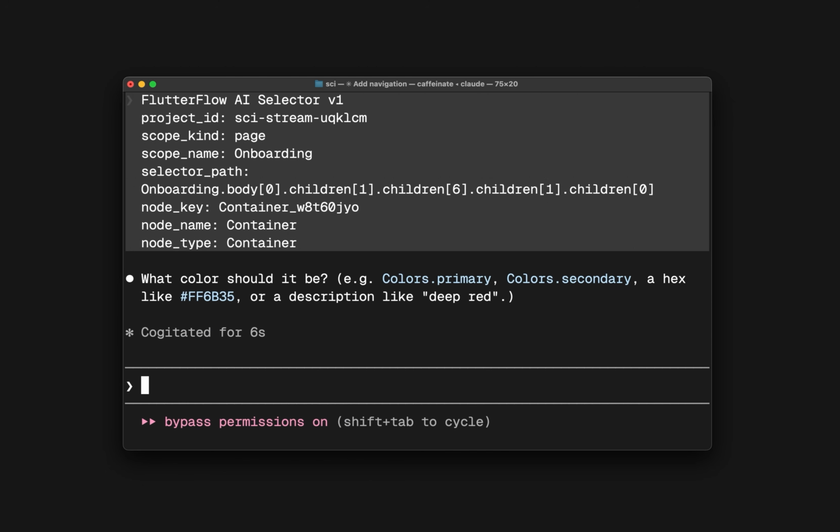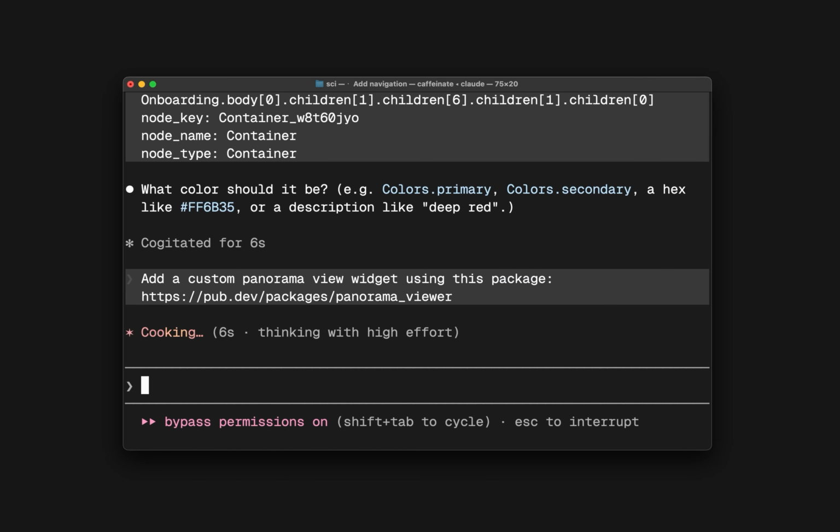Next tip, you can ask the agent to implement any custom code, custom widget, or custom actions. So for instance, if you've got a pub.dev package you want to use, I want to use this panorama viewer here, just pass it as a reference. Add a custom panorama viewer widget using this package. Claude will go understand the package and implement it in FlutterFlow.